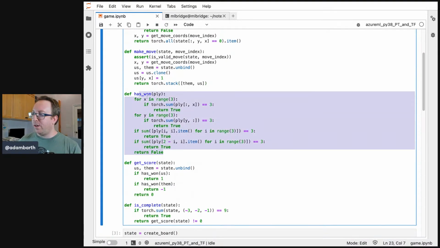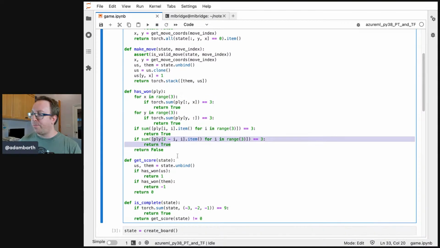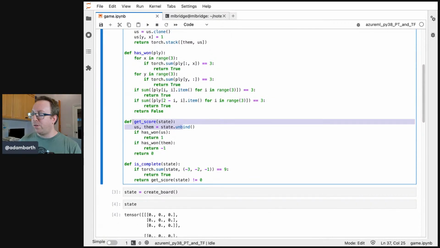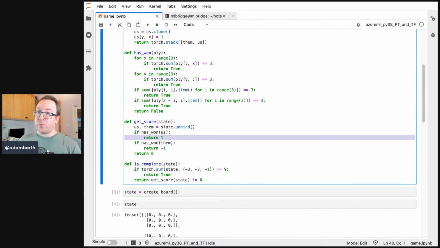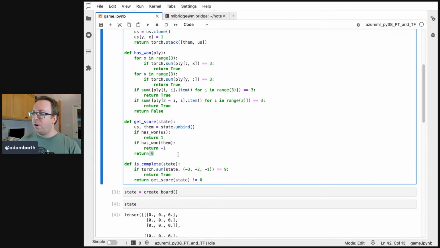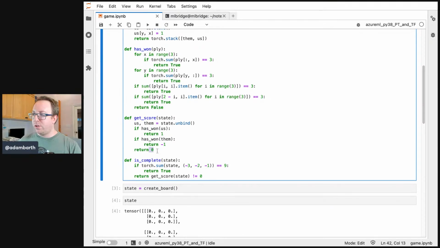And then this is just a quick function to check whether somebody has won in a given 3x3 grid. It basically looks for 3 horizontally or 3 vertically, or it looks for the diagonals. And then to check a score, break out us and them. If we've won, then the score is +1. Seems logical. And if them has won, so if the opponent has won, it's -1. Otherwise, the score is 0.